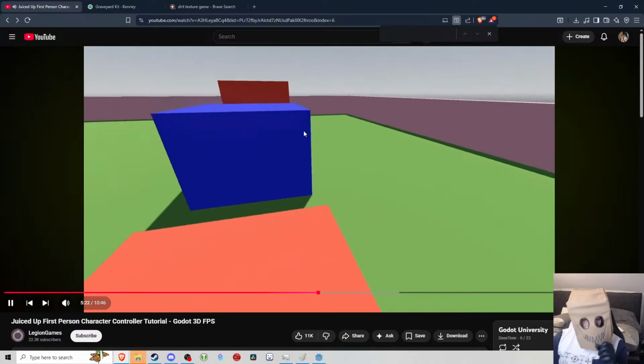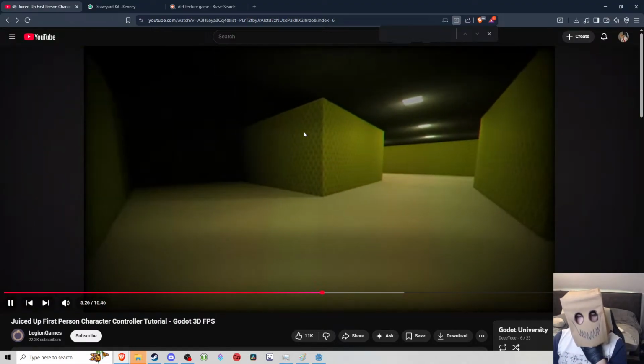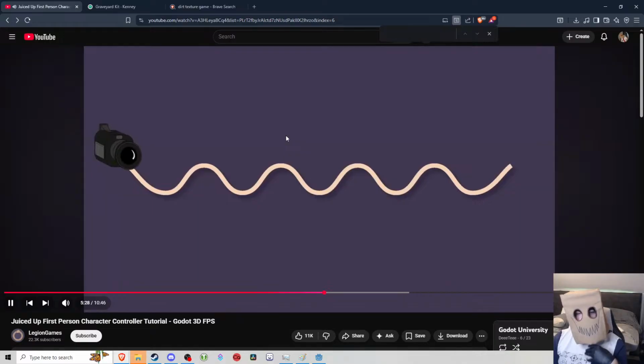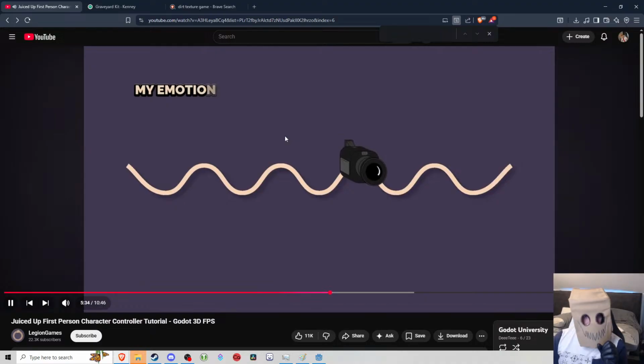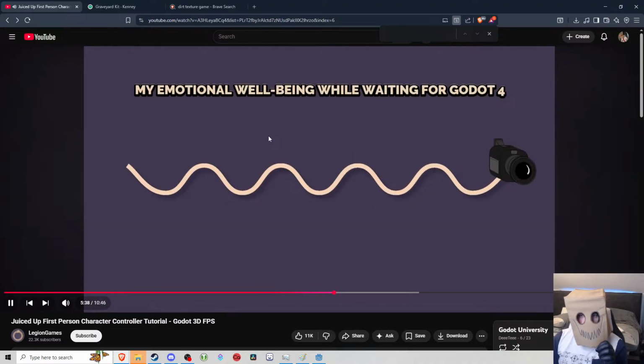The first thing that we're going to add is head bob, that will help us imitate the character's footsteps by moving the camera up and down. Maybe something like this. Can you guess which mathematical function we can use? That's right, the function of my emotional well-being while I was waiting for Godot 4 to release. I can't believe it's here. Or the lesser known sine wave.